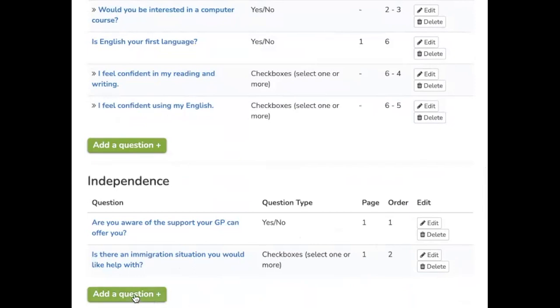Let's look at creating a question which has options, which means that our client can only select one answer.